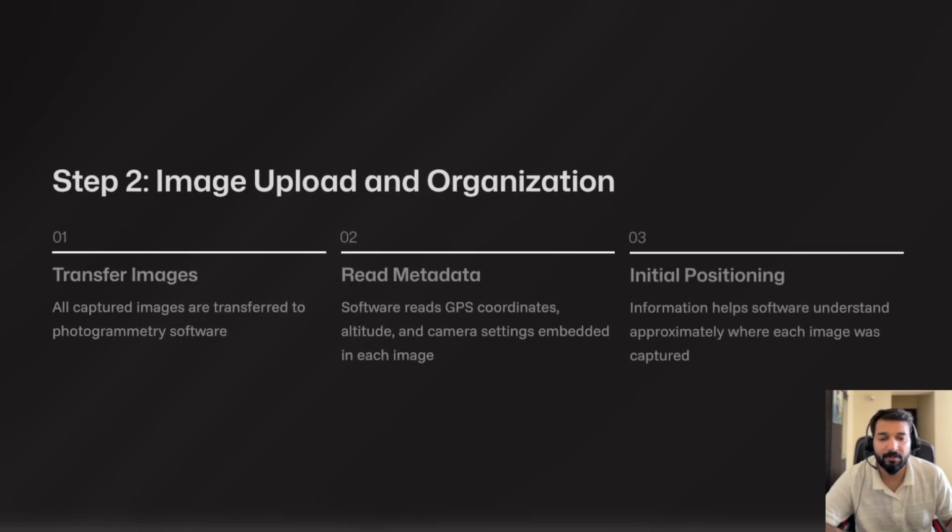Step 2. Image upload and organization. After the survey flight is complete, all the captured images are transferred to photogrammetry software. The software reads the metadata embedded in each image, including GPS coordinates, altitude, and camera settings. This information helps the software understand approximately where each image was captured.